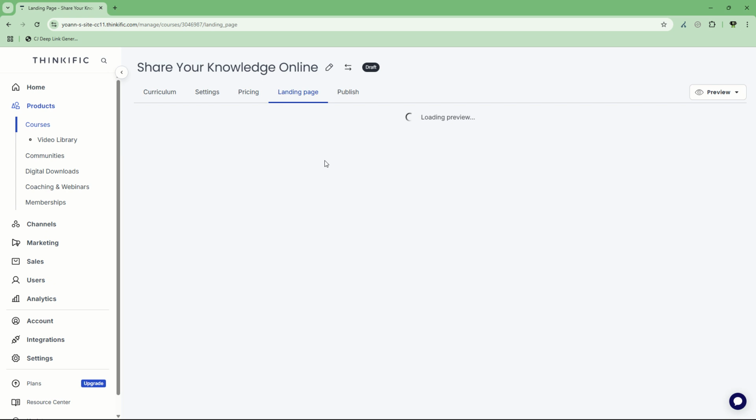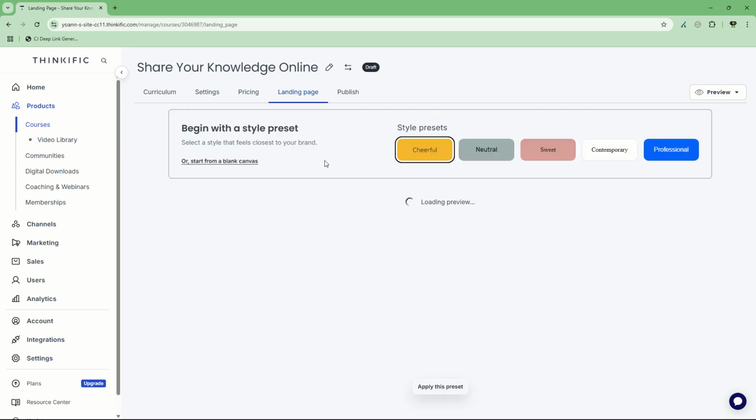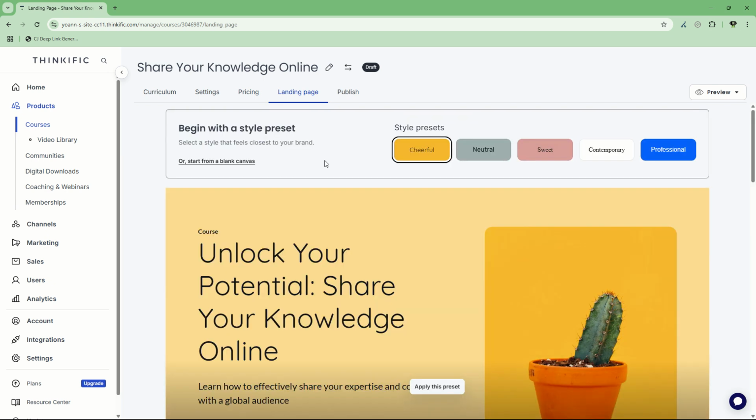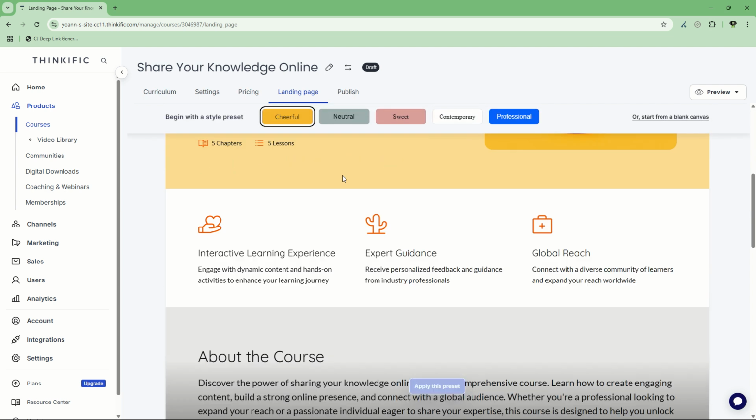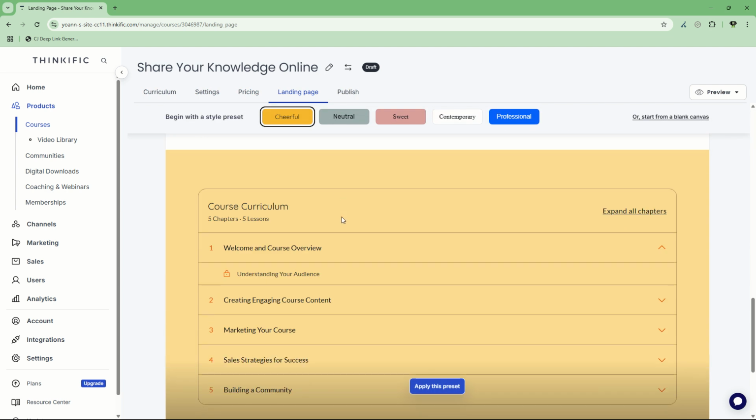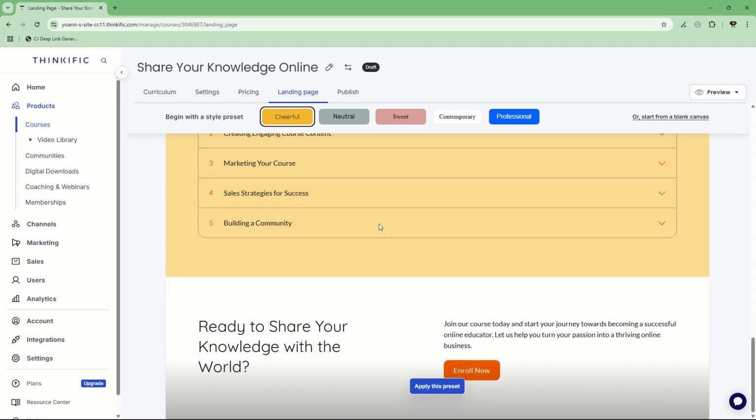Then, when your course is ready, it will be very important to create an amazing landing page. The landing page is the sales page of your course. Here you will have to adapt this landing page to sell your course as best as possible.